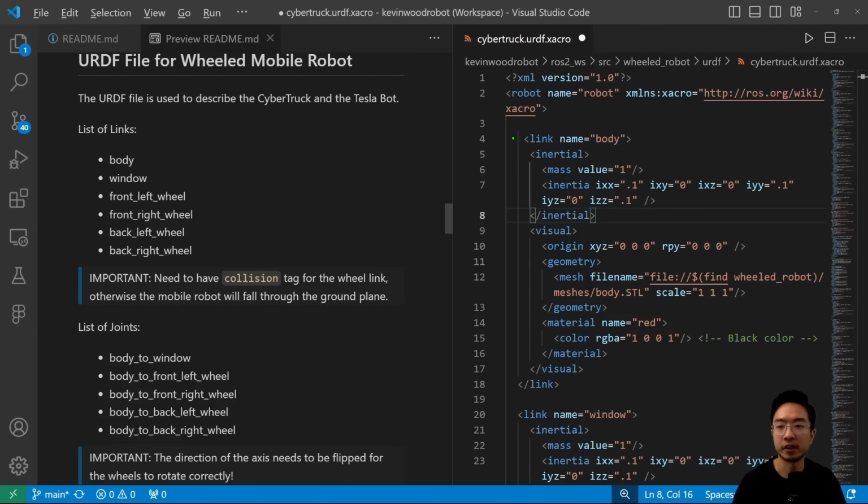Okay, so now let's take a look at our URDF file for our wheeled mobile robot. So here is the list of links that we're going to be going over. We have the body, window, the front left wheel, front right, back left, and back right. One thing to make note of is that you need to make sure you have your collision tag. Otherwise, the wheel is just going to sink through the ground and your robot's going to disappear.